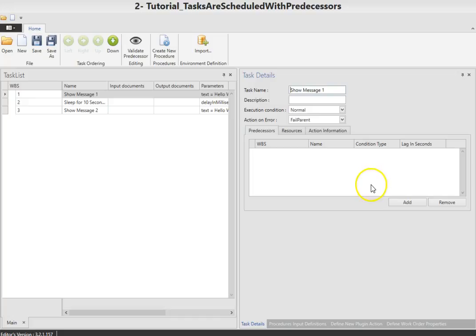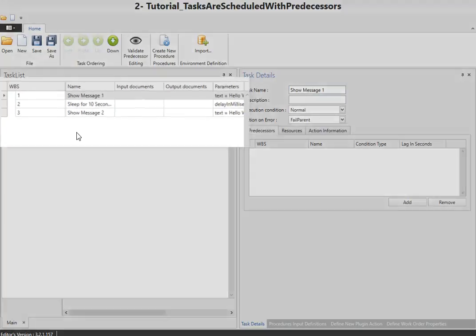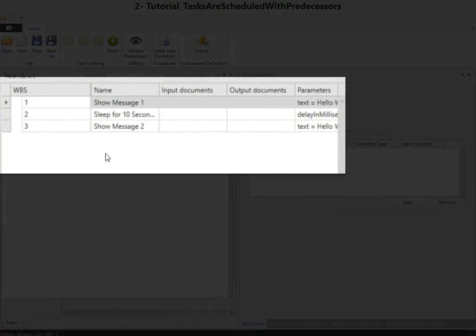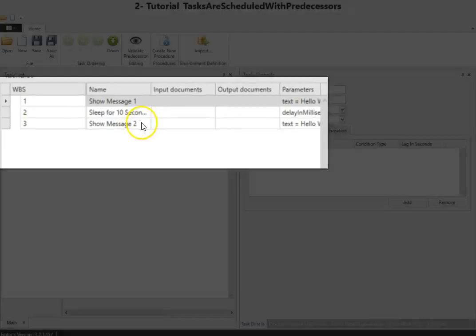You can see I already have 3 tasks added here. If you'd like to review how to add tasks to a sequence, you can review Automation OS tutorial number 1, part 1. And we're going to interrogate these 3 tasks to learn more about predecessors. So looking at the tasks, the first task is labeled show message, the second sleep for 10 seconds, and the third task is labeled show message 2.